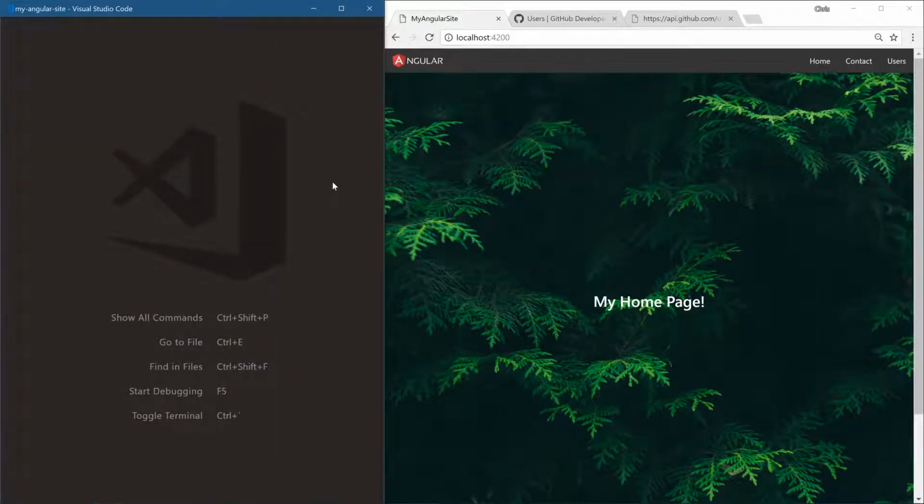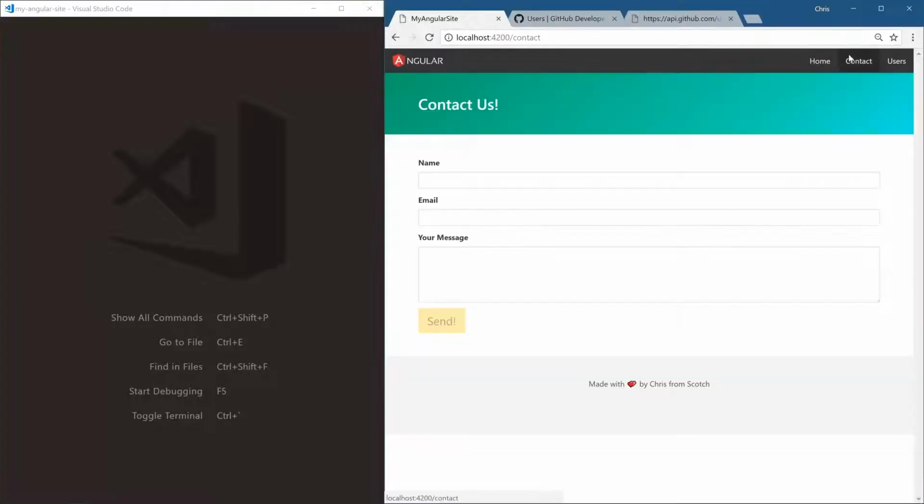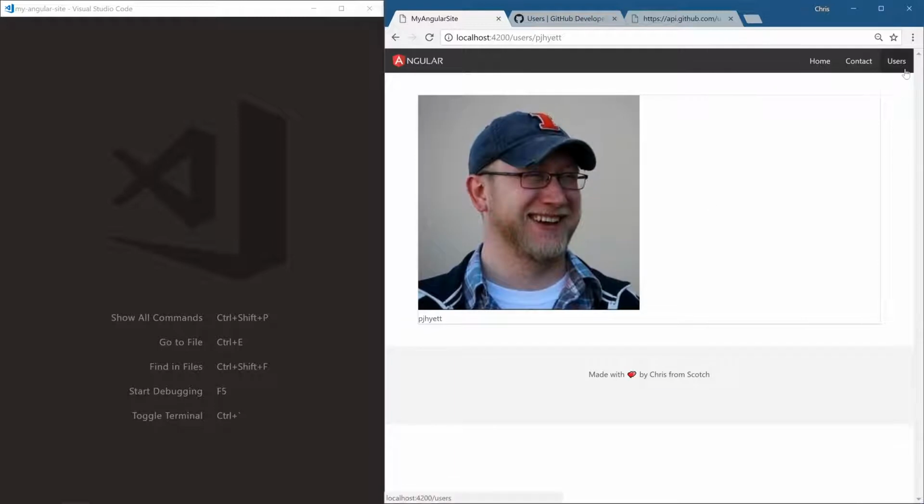All right. We now have our final application. We have our homepage, our footer, our header, our contact page with our form that has a little bit of validation on it. We have our user section that pulls from the GitHub API, and we can click one of these and it pulls their user info and their profile from the GitHub API.